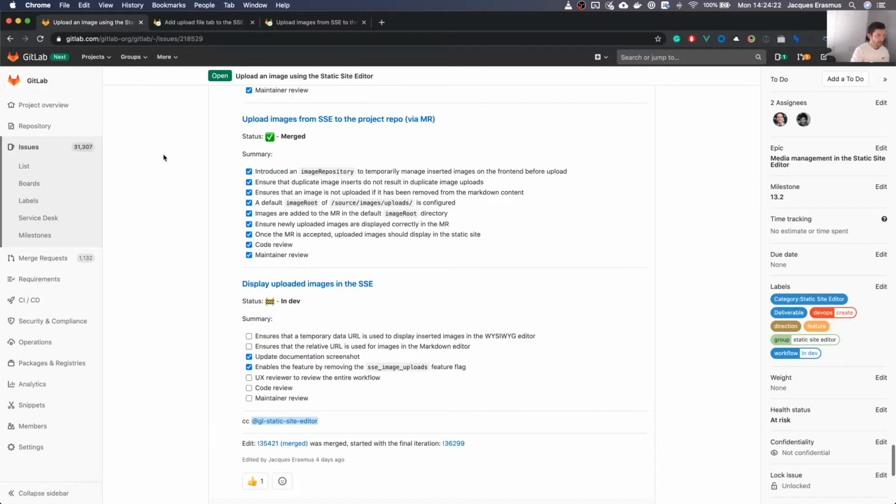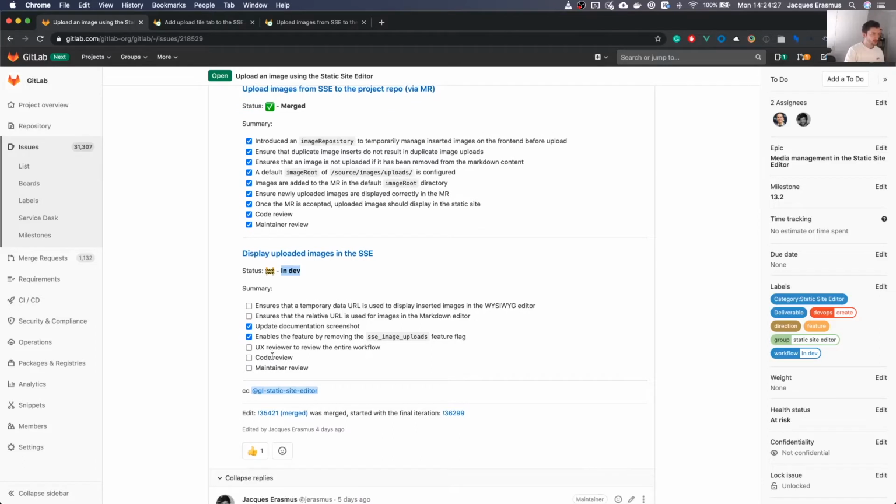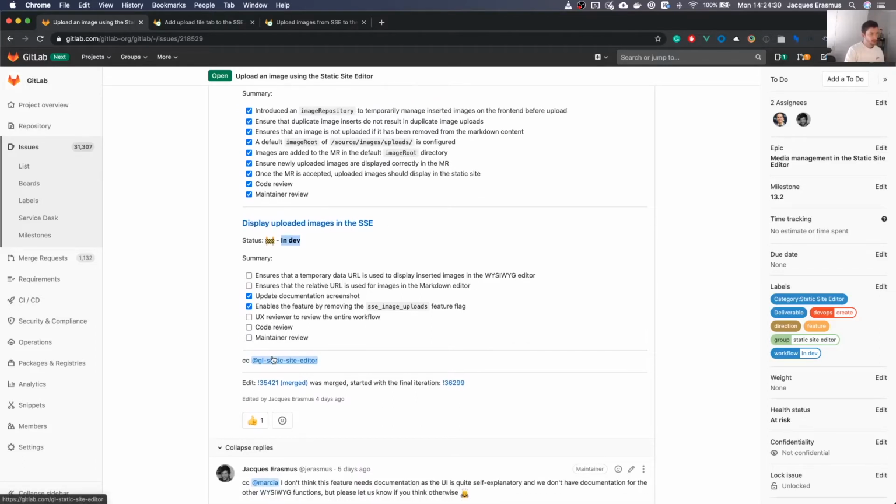And in the final iteration, which is currently still in dev, we'll introduce the ability to temporarily preview the selected images in the Wysiwyg editor. We'll enable this by using a temporary data URL on the front end, but we'll use the relative URL in the markdown editor to ensure that the correct markdown is updated in the merge request. We'll also enable the feature in this iteration and also do the necessary documentation updates.